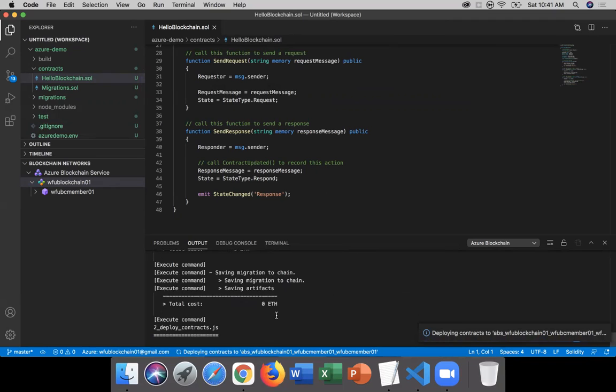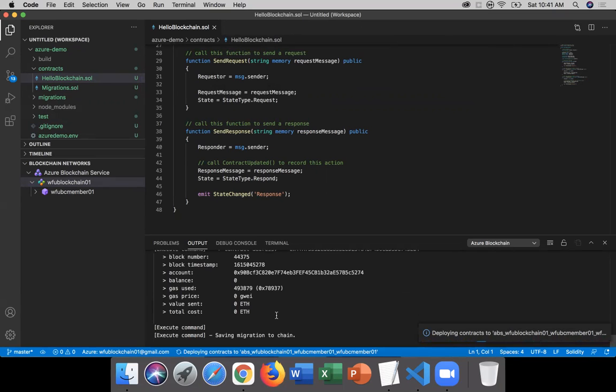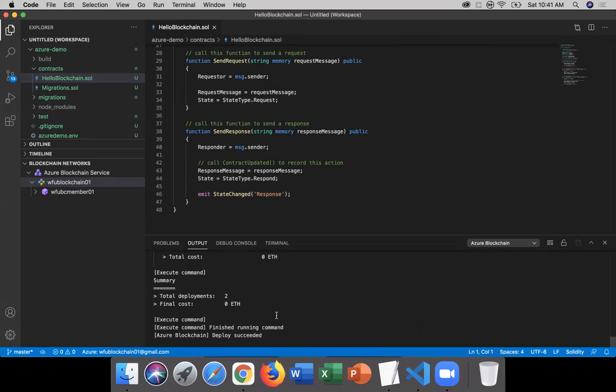And so now in our wallet, we don't have any Ether. So, our crypto coin, we don't have any Ether, but the cost of all of our transactions are just going to be set to 0 Ether. So we don't have to actually worry about having any of that. So we can see it says finish running command, deploy succeeded. So now it's deployed, and now we're actually able to try and interact with it.